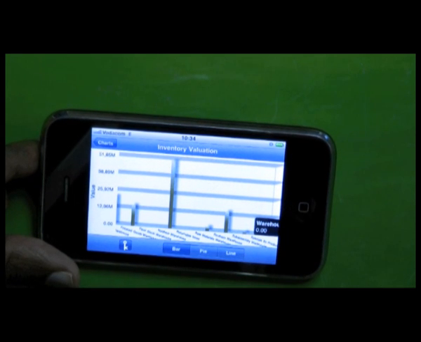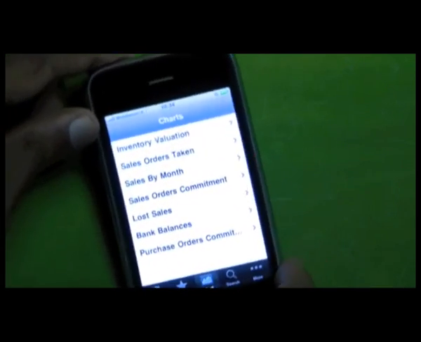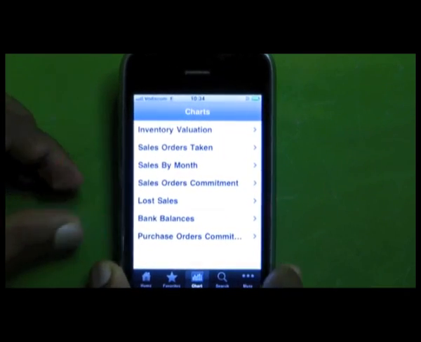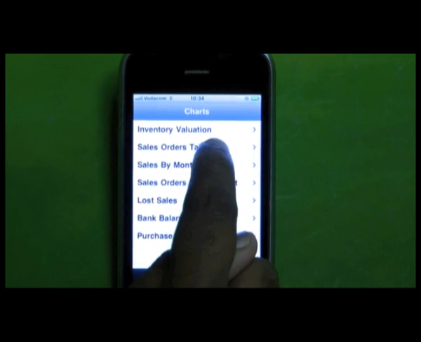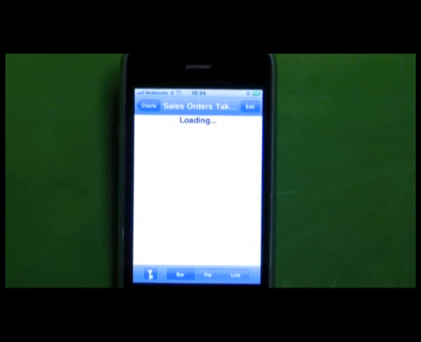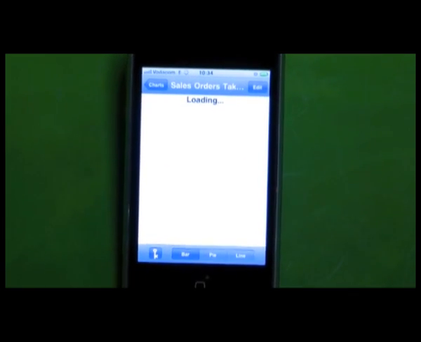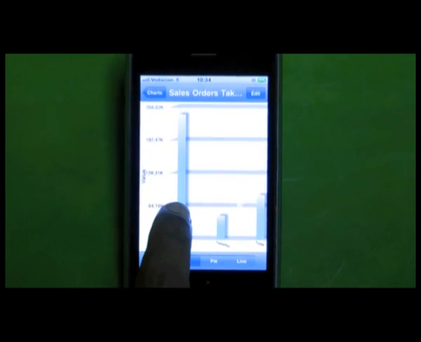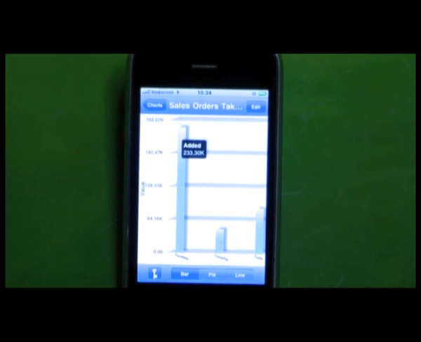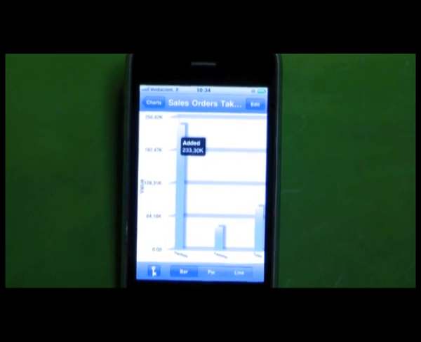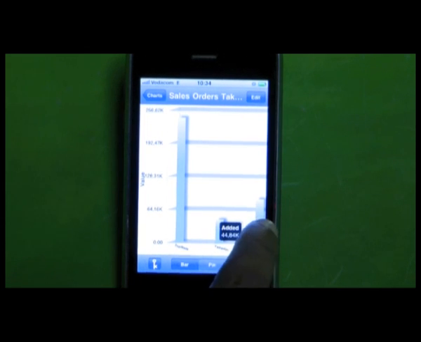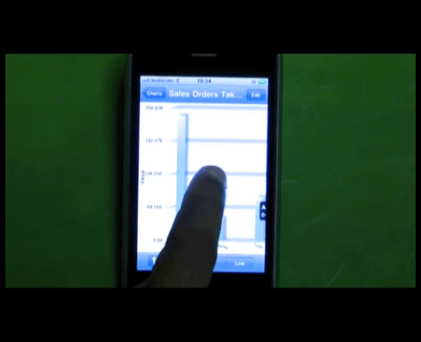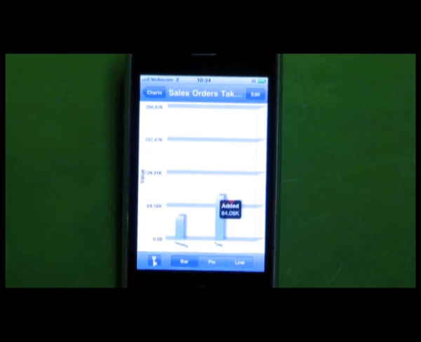If we wanted to see some other chart information, we simply flip back to our charts main menu, and in there we can see a list of charts. We can have a look at the sales orders taken, for instance. That again is doing a query to our SYSPRO application server to retrieve the sales order information. We can see we've done $256,000 today. Yesterday we did 48,000, and today we've actually done 84,000 worth of sales orders.